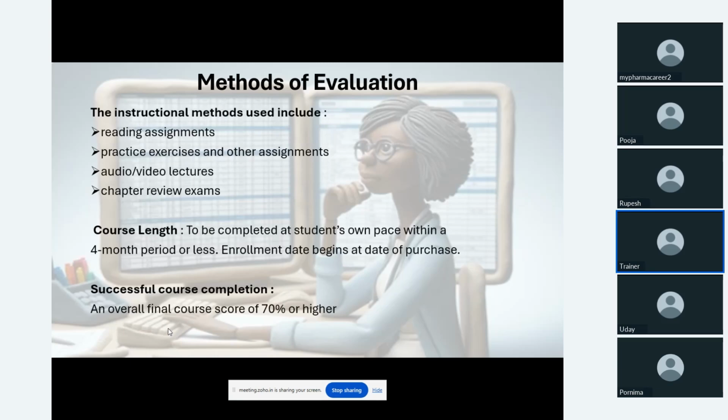There are many methods that you can evaluate. The instruction methods used include reading the assignment, practice exercises, other assignments, and audio video lectures. And we can see the chapter review exam will be there. Suppose we have completed the chapter for musculoskeletal. After that chapter, we are going to conduct the test. So you can go through those chapters very easily, and if you have any doubt in that chapter, you can resolve it there itself.